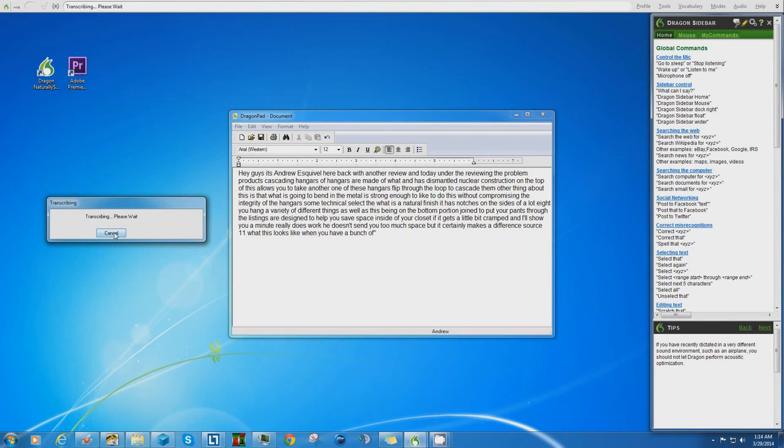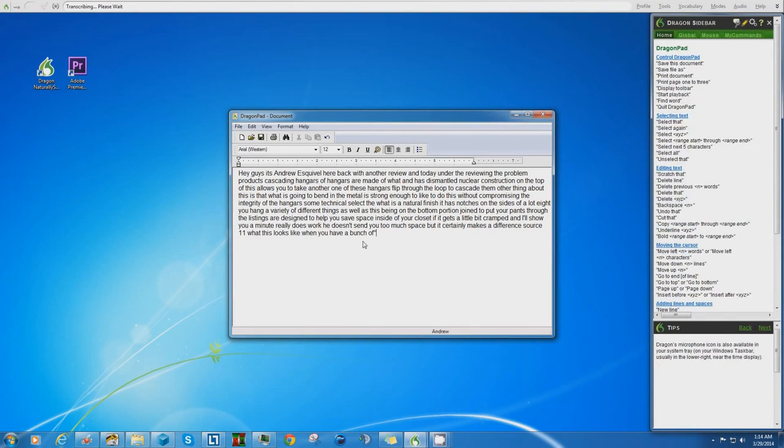So we're going to go ahead and just click cancel, and let's just see what this wrote here. It says, "Hey guys, it's Andrew Esquivel here, back with another review, and today under the reviewing problem products, cascading hangars are made of what and has dismantled nuclear construction, etc." Now, obviously, I don't have hangars that are made from a nuclear construction, but that's just what the software thought I was saying.